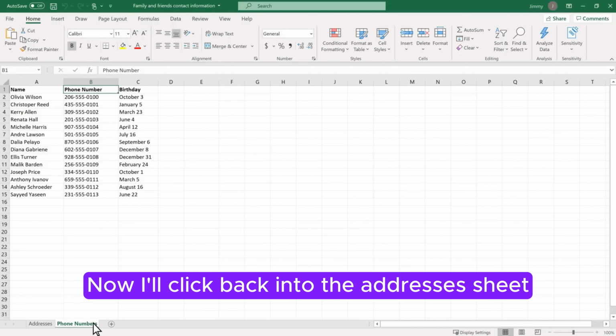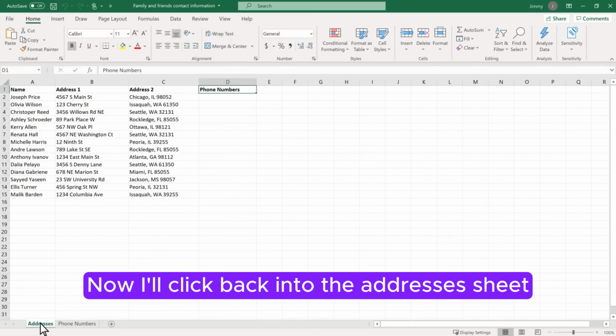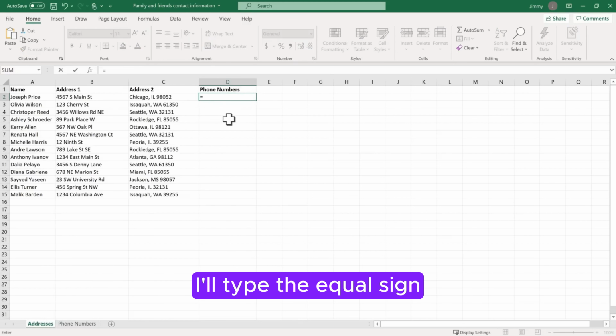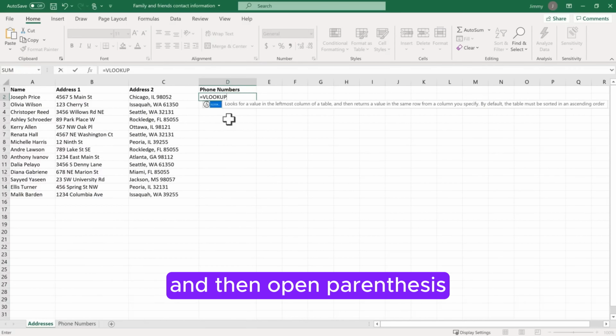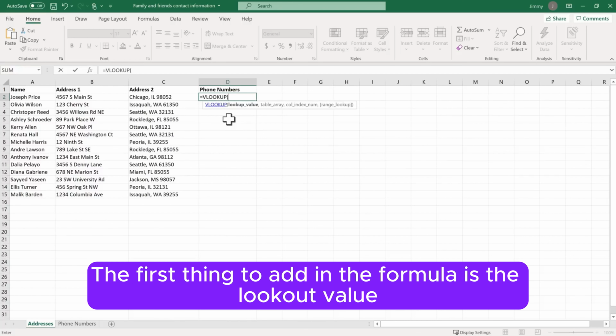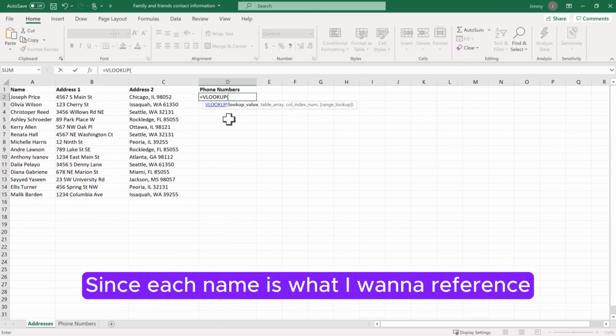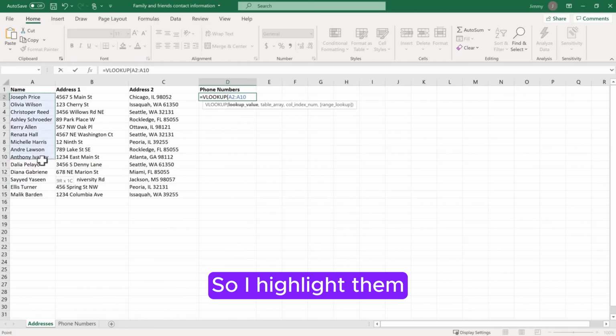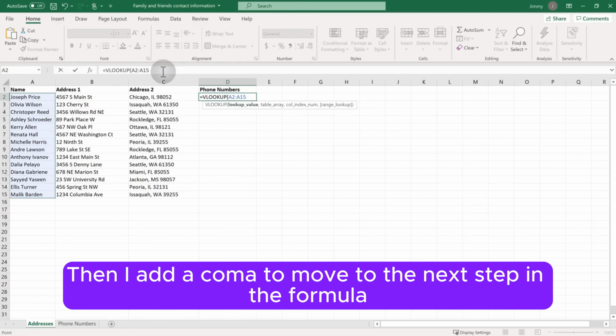Now I'll click back into the addresses sheet. In the top row of the phone numbers column, I'll type the equal sign, VLOOKUP, and then open parenthesis. The first thing to add in the formula is the lookup value. Since each name is what I want to reference, my lookup value will be the names. So I highlight them. Then I add a comma to move to the next step in the formula.